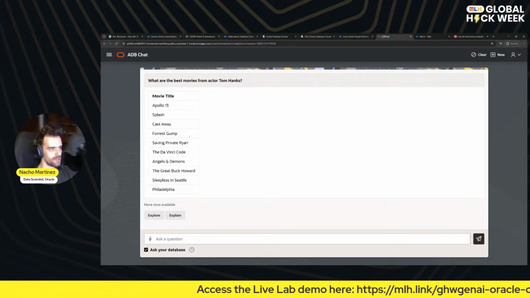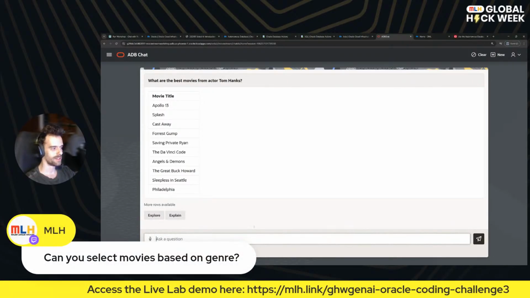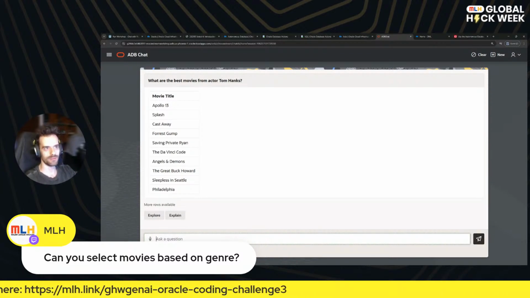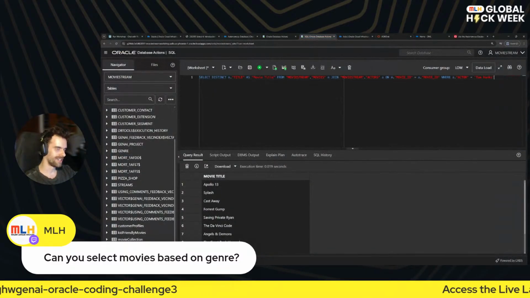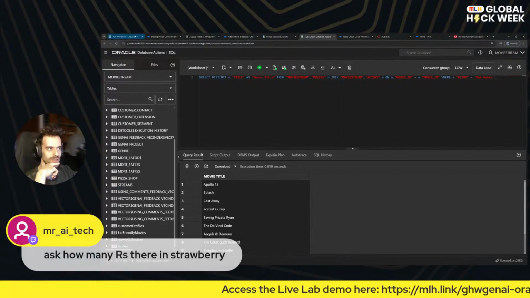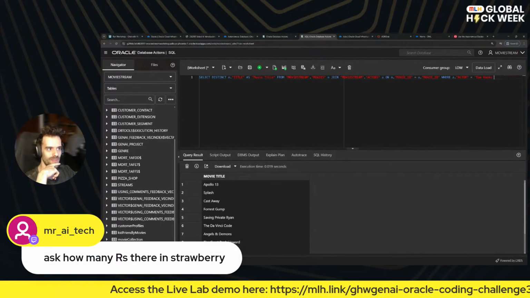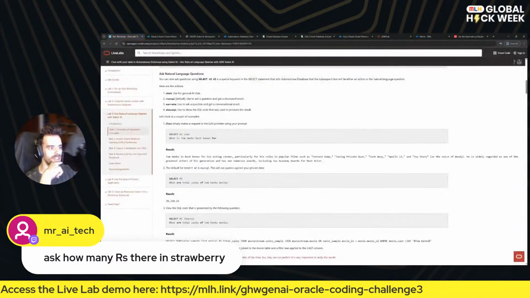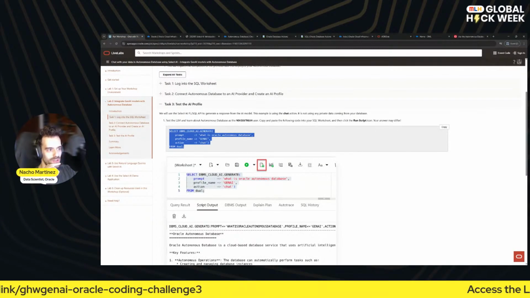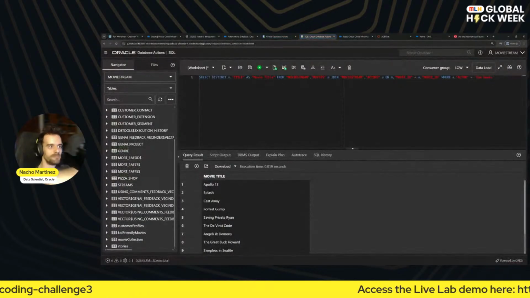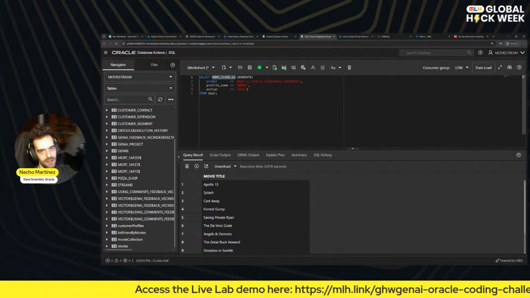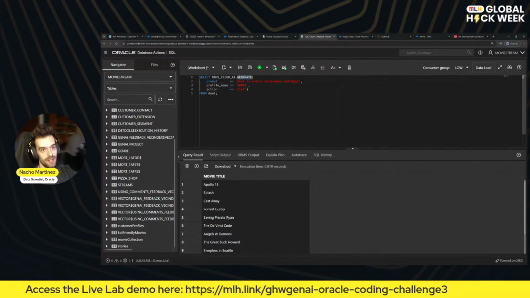Yeah. So, select movies based on the genre. Yeah. So let's say something like how many R's there are in strawberry. I know where you're going with this, but it allows me to also talk about the fact that you can also chat with the model without doing anything, right? So here, if you wanted to just chat with it, you can just use the DBMS Cloud AI plugin that is in the database with the generate.